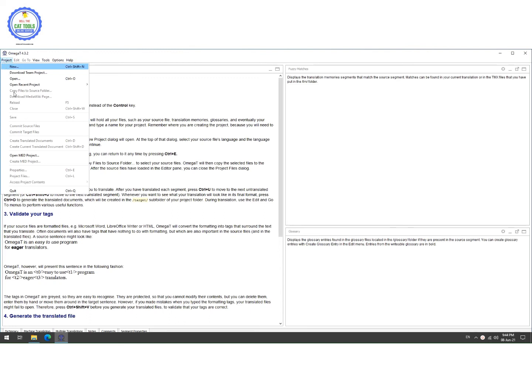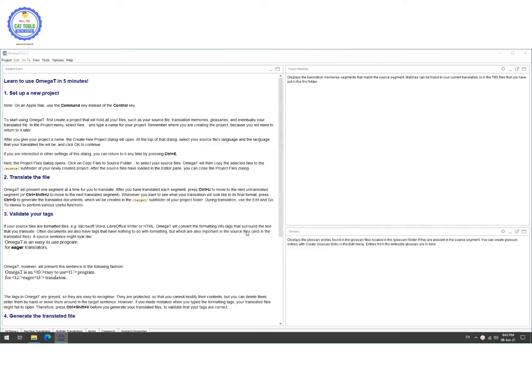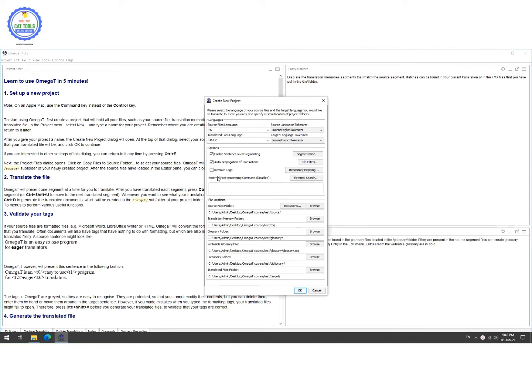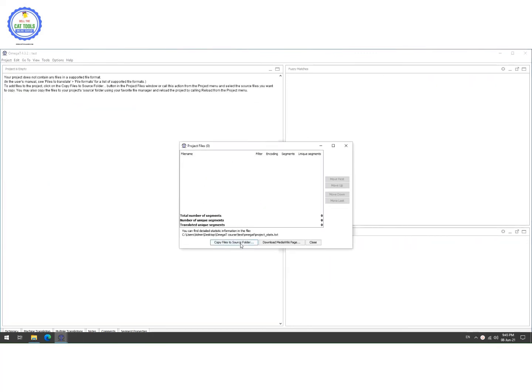So we are going to create a new project. When you try to create a new project, if there is no empty folder, it will give you an error. So create an empty folder first and then save the project in that particular folder. The source language is set, target language is French France, we have set, and give OK.